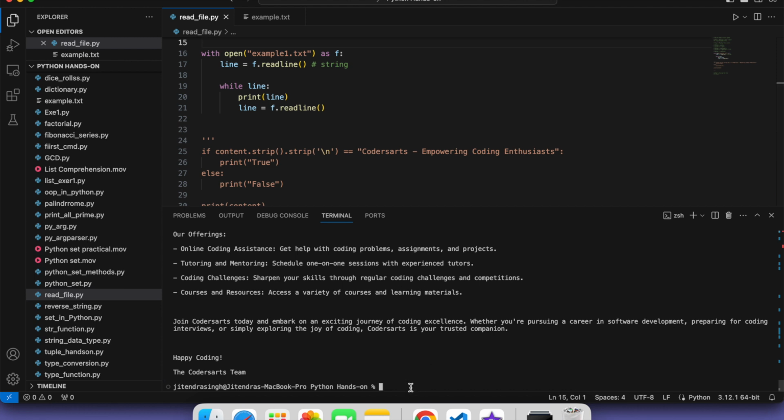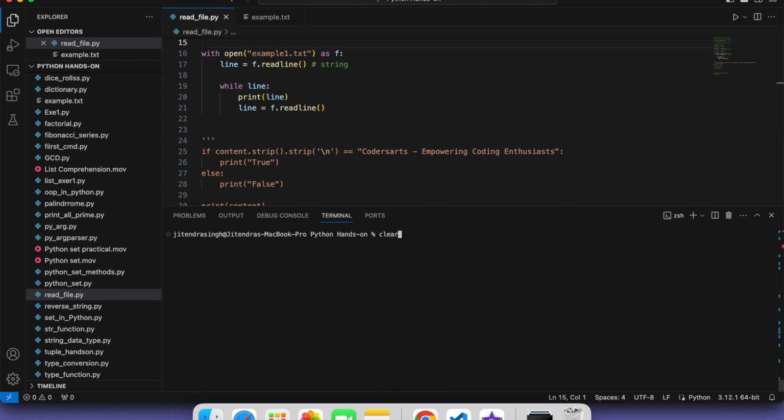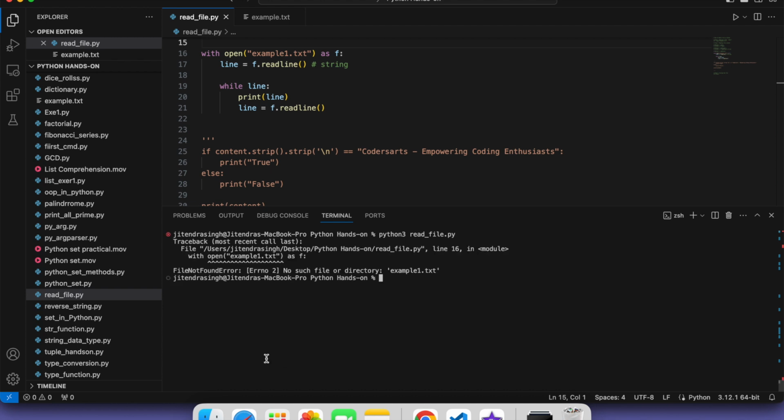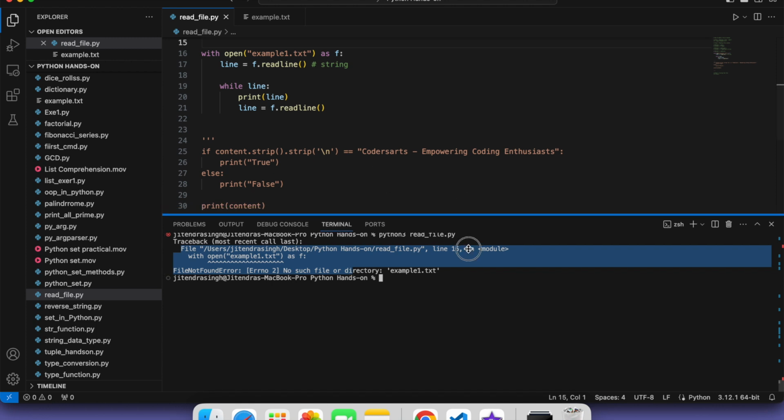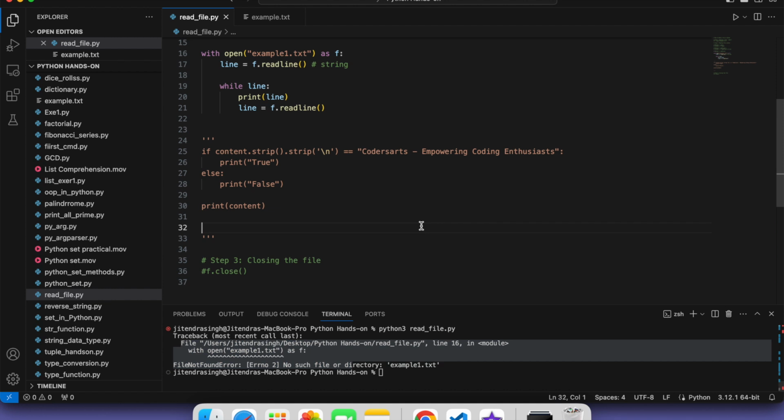Okay, so first clear and let's run this one. So you can see something like that: file error, no such file exists, right? So it means our program is also showing an error. But if you want to show some custom message, how can you do that? Because every time there is an error, you will get an error something like that. But this is also a good error.